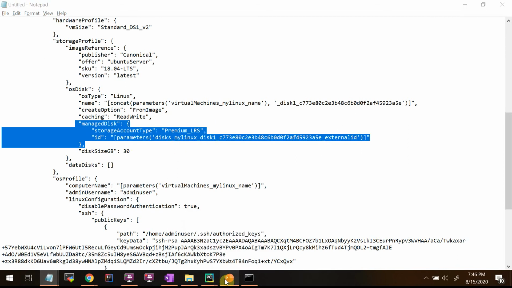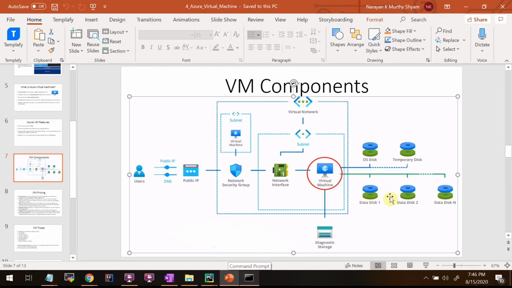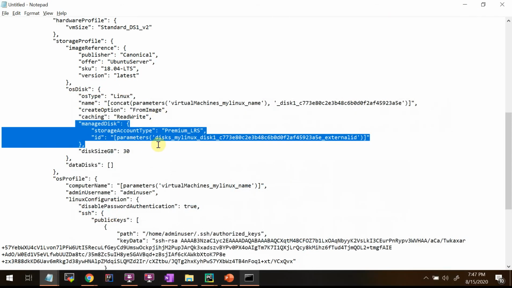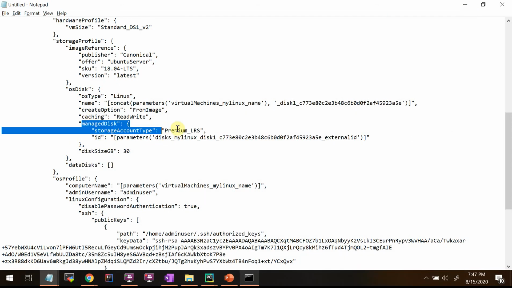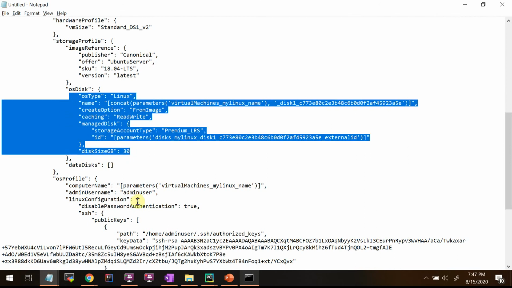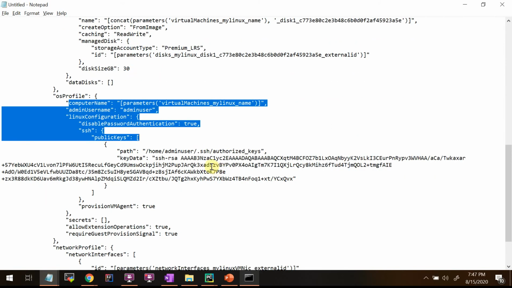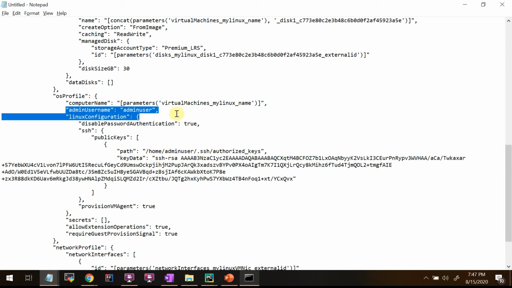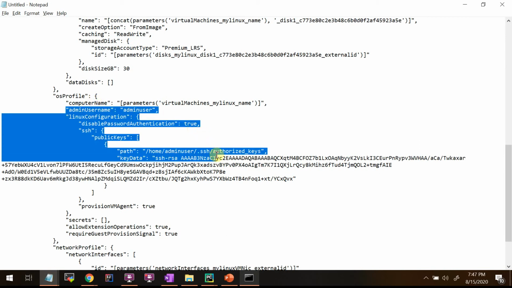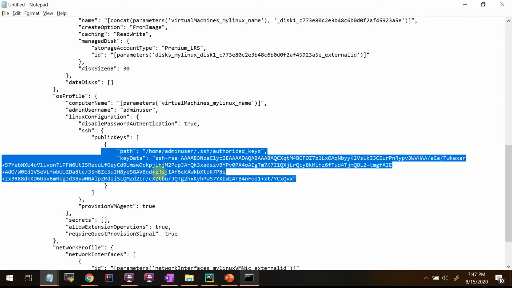Meaning for this VM, to create a disk we have two options: managed disk and unmanaged disk. Managed disk is something where Azure provides support for maintaining the VMs and the disk. So by default, it took the managed disk feature since you have not given any input, and by default it took 30 GB of size.